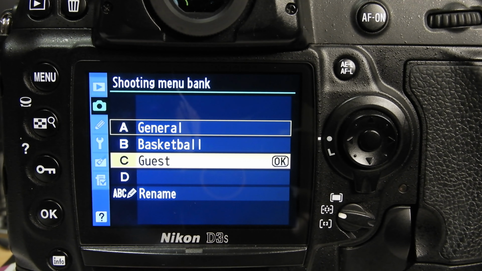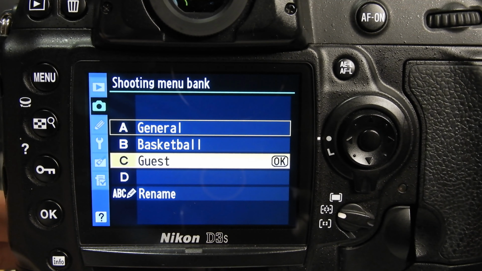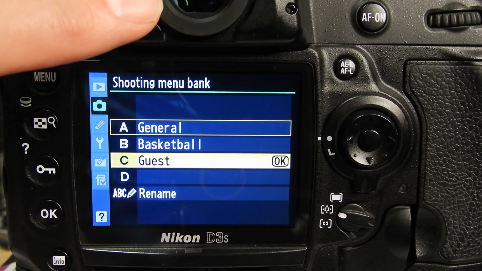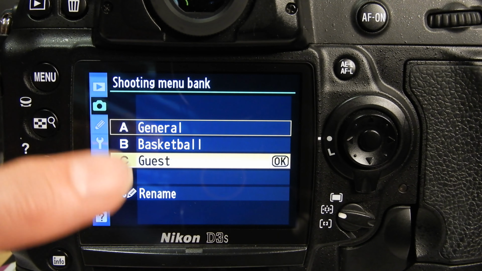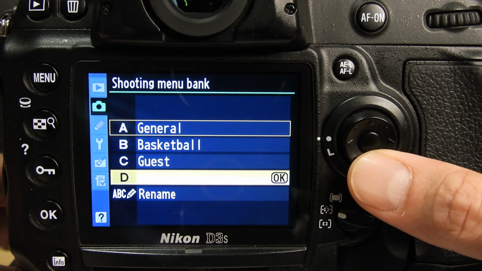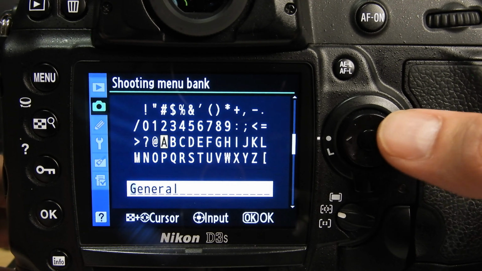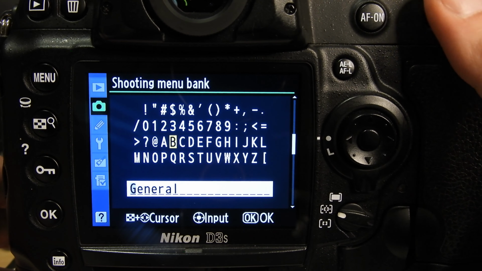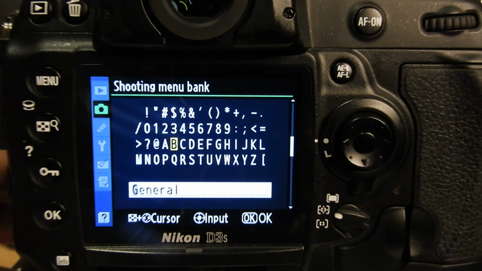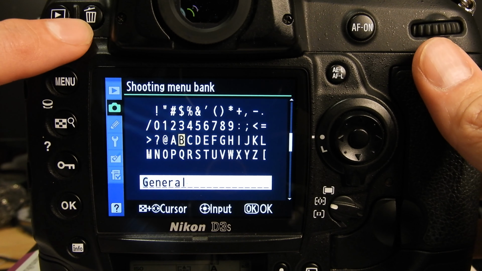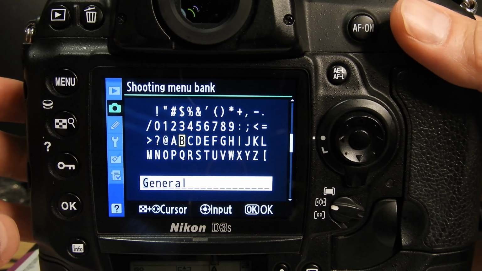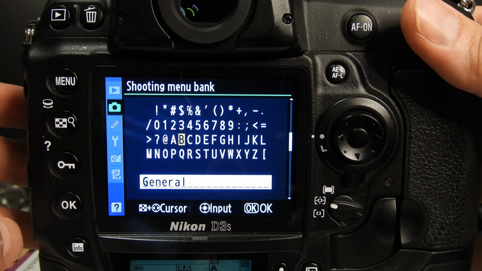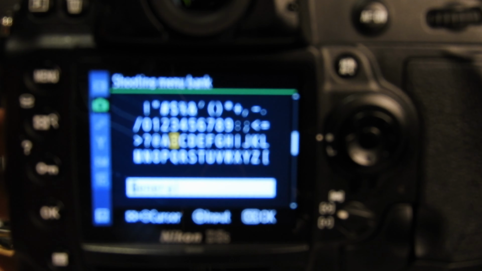So if you want to name your shooting bank, just be aware that it won't be visible in the viewfinder, and it won't be visible on the top LCD screen either. It'll only be visible on the back here. When you rename, just be aware that if you need to backspace, and this took me quite a while to realize, it's actually the little bin, the little trash bin. That's your backspace. You won't find it in here. So just be aware of that. That took me a while and a bit of googling to work that one out. But get this camera back on track.